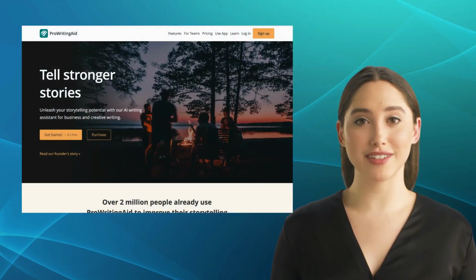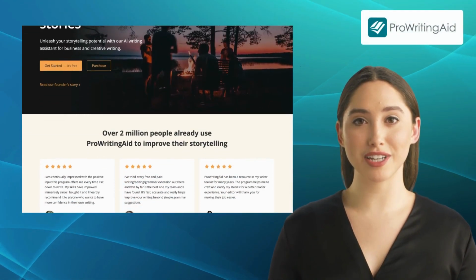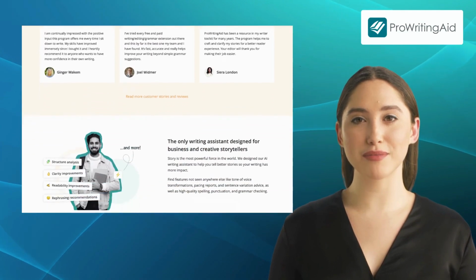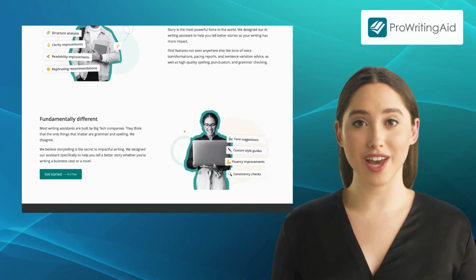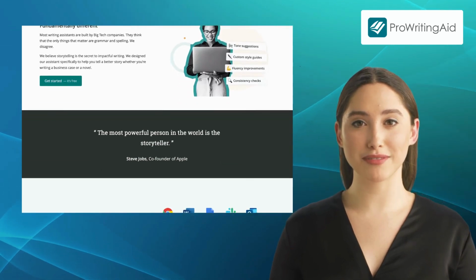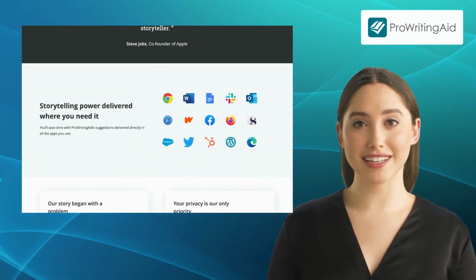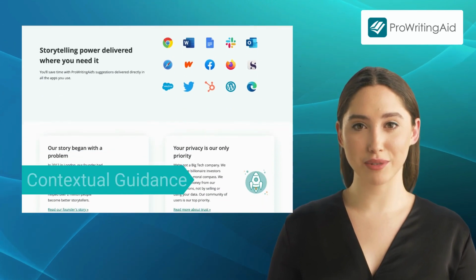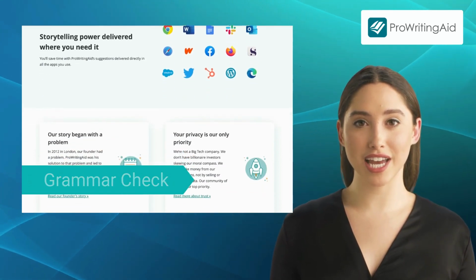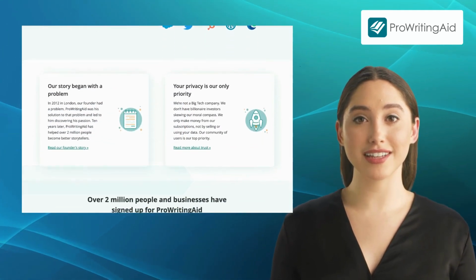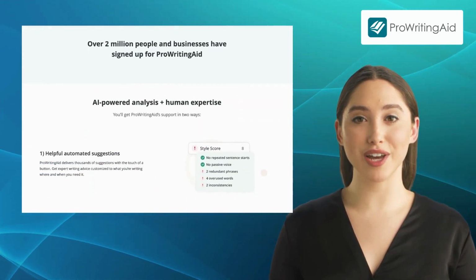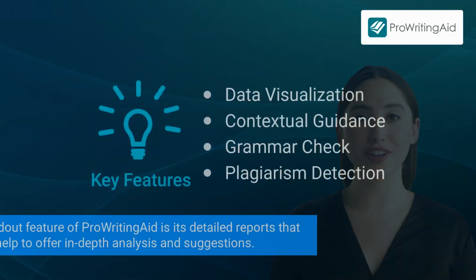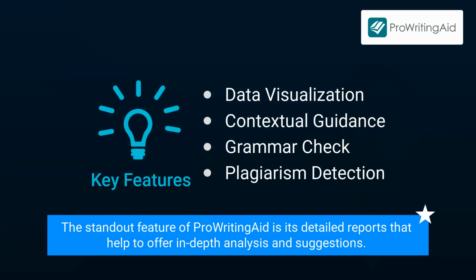Our third alternative is ProWriting Aid. Designed to elevate your writing to the next level, ProWriting Aid offers comprehensive features that analyze your text for grammar, style, readability, and more. It comes with exciting features like data visualization, contextual guidance, grammar check, and plagiarism detection. It goes beyond simple grammar checking and provides valuable insights to enhance your writing skills. The standout feature of ProWriting Aid is its detailed reports that help to offer in-depth analysis and suggestions.